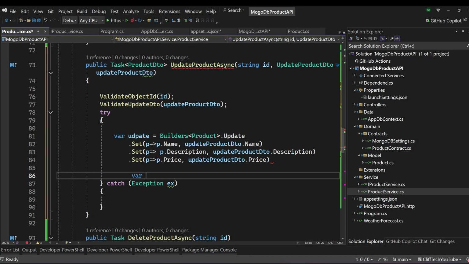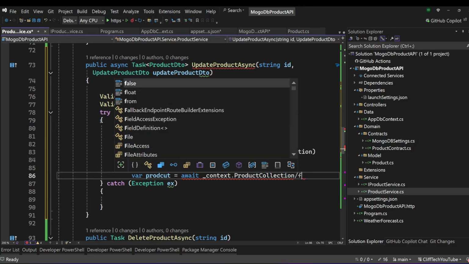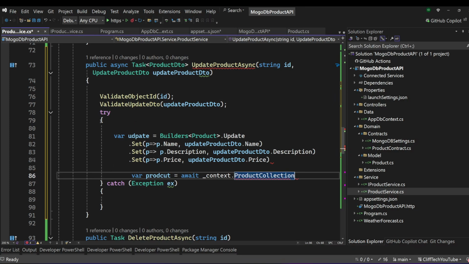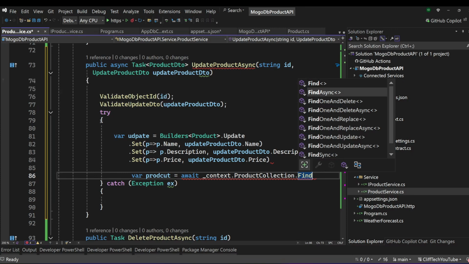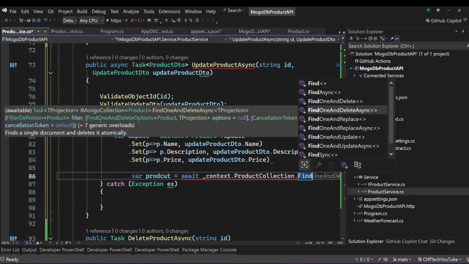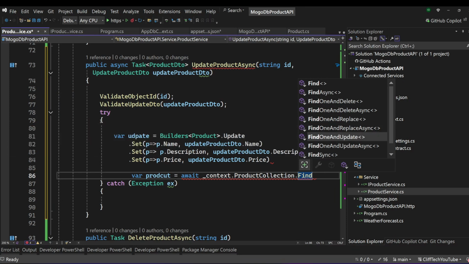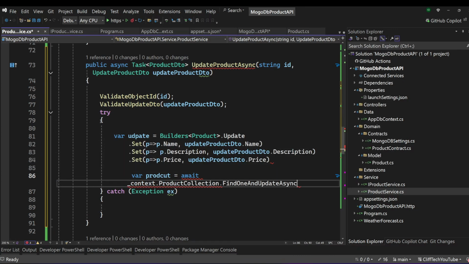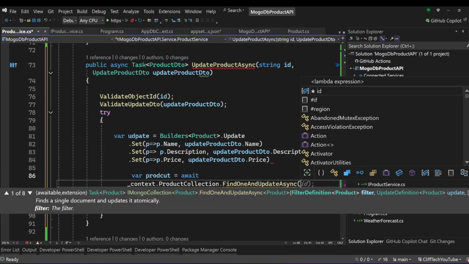So when it happens like that, we're going to say that var product coming in like this, and then we are going to say that this is going to await, and then we bring in the context. We go into the database. So when we go into the database, we do the product collection again, and then we see that find and update. So find and update is coming from MongoDB. Find and update, right? That is what we want to do. Find one and update. So this is find one update sync.